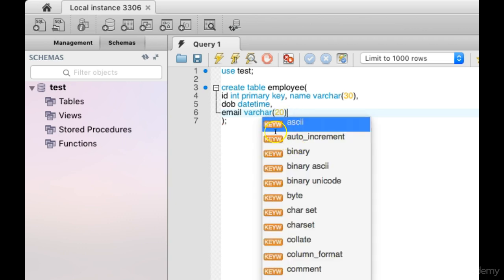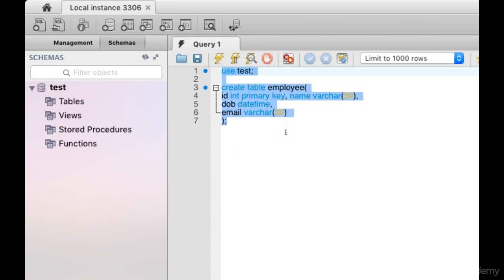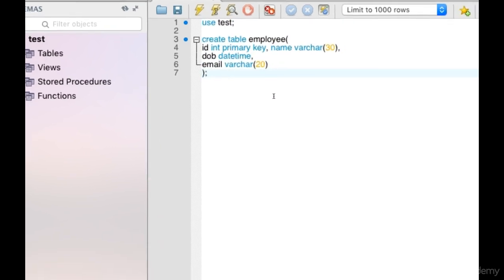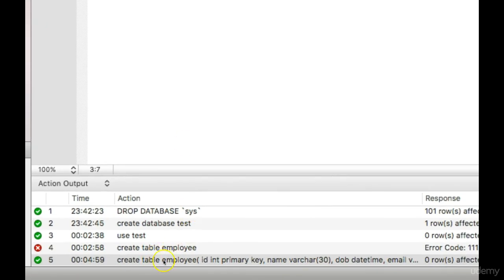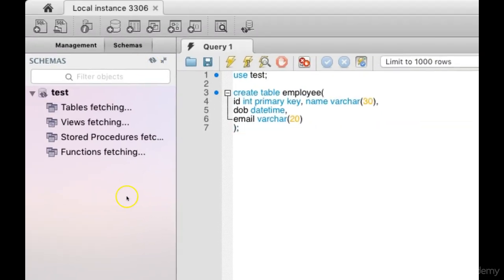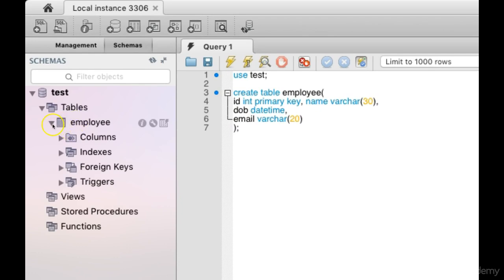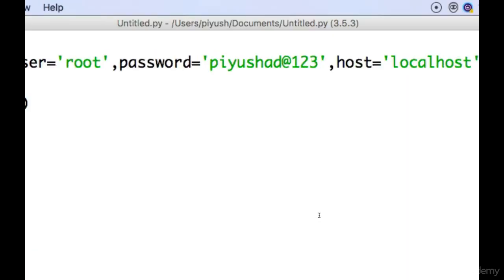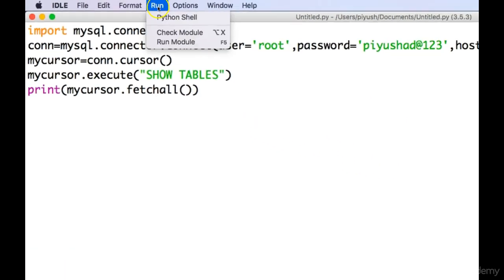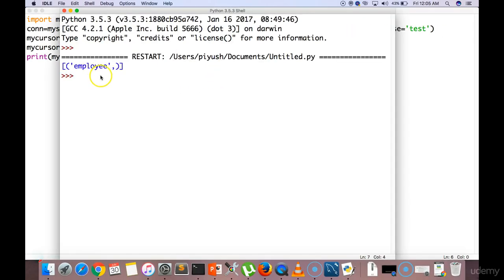So here I just put command enter. Here you can see the table is created, which is employee. Here we can refresh this database. So inside the database we have an employee table. Now let's move to the Python script. Now I'm going to run this module again. Here we get the result, which is employee.